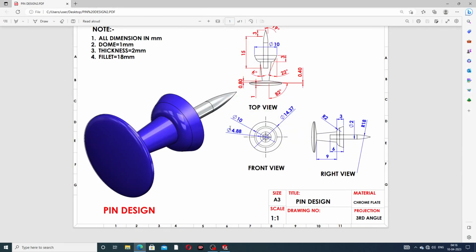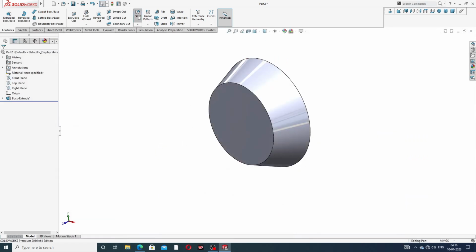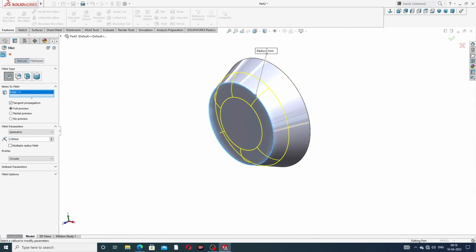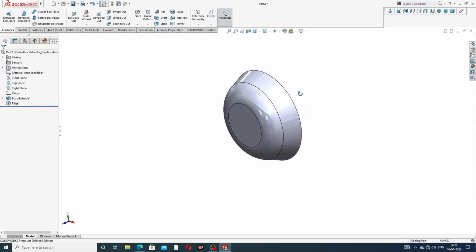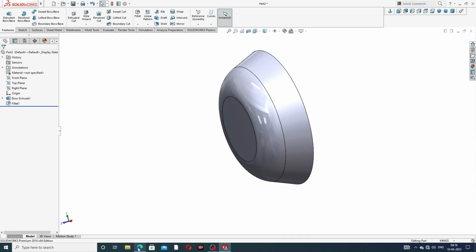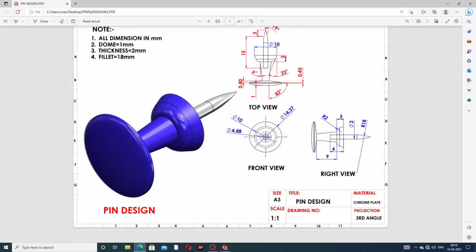Okay, and this point is used here. The fillet is 2 millimeter, and this is perfect. And next, this line is drawn here, and this line is used here.